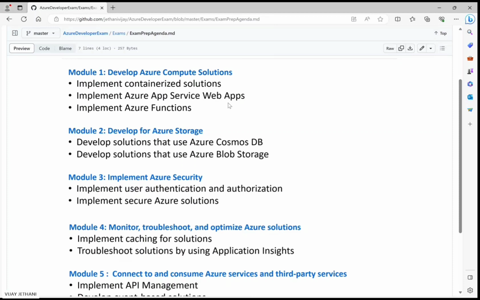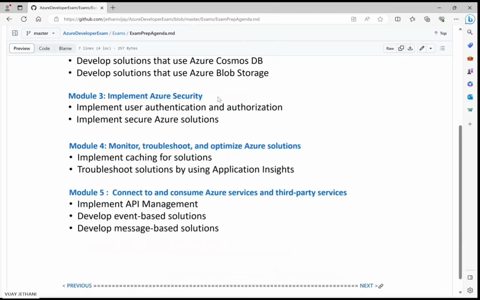Similarly, module 2 will have Cosmos DB along with Azure Blob Storage. The security module will cover most of your Azure AD, Key Vault, and all security-related solutions. Monitoring will have more on caching, and on how you use Azure Monitor and how you troubleshoot using Application Insights. That module will cover those particular services. And finally, on third-party services, or consuming and connecting to Azure services, you have implementing API management, event-based solutions, and messaging-based solutions.